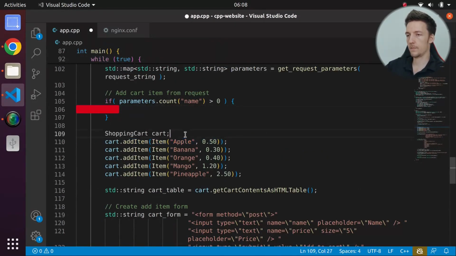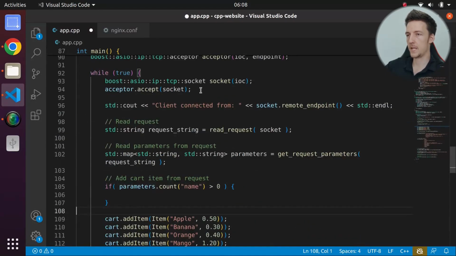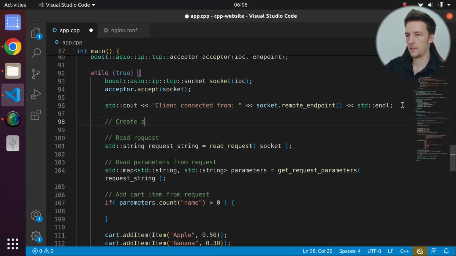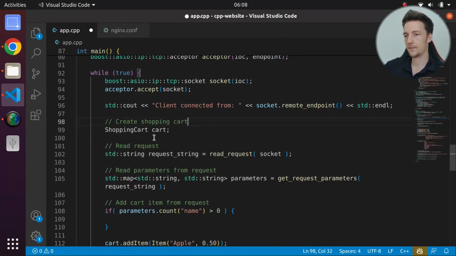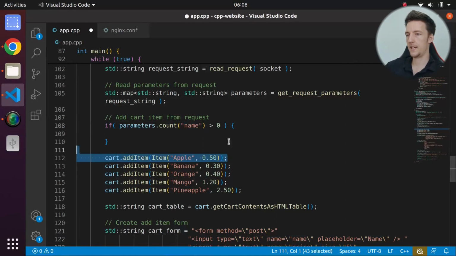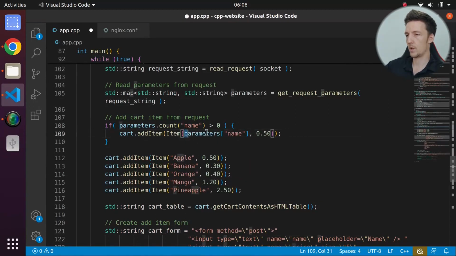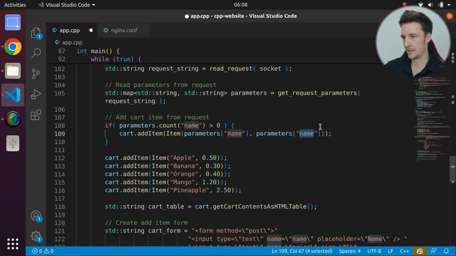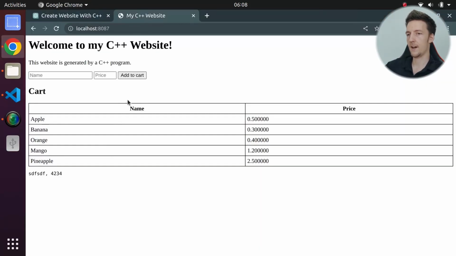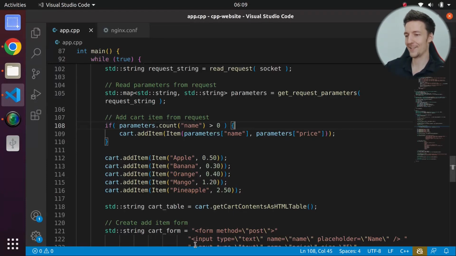So I will initialize the shopping cart up here. Create shopping cart. And then if we get the name in the request, then we add an item in the cart. And its name will be parameters name, and its price will be parameters price. Now I should check if the price is set, but you know, it's gonna be set. So now, if I refresh this, of course I have to compile this first and fix the errors.